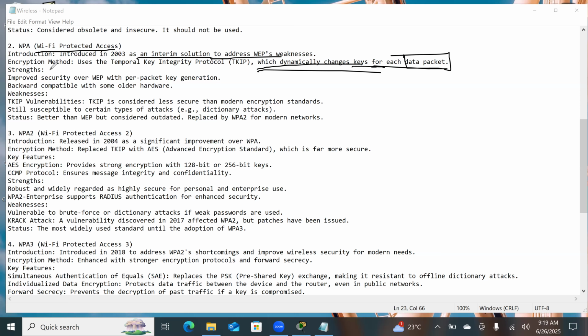Okay, so what were the strengths of this? Improved security over WEP with per-packet key generation, and then backward compatible with some older hardware as well. Okay, it was compatible with what? Some older hardware as well. Yes. So, but here also they found some weaknesses.